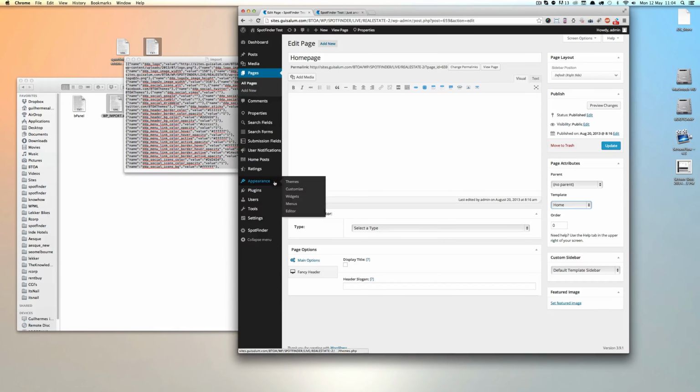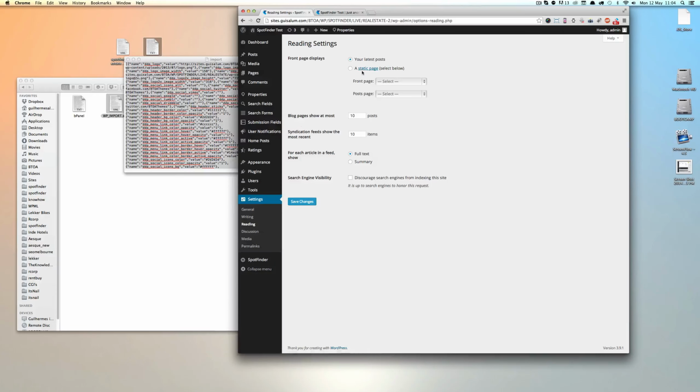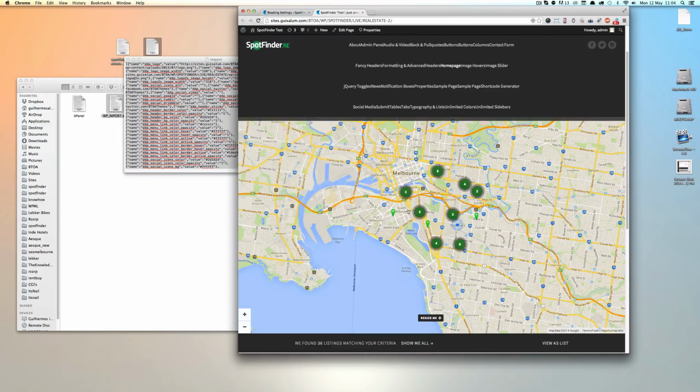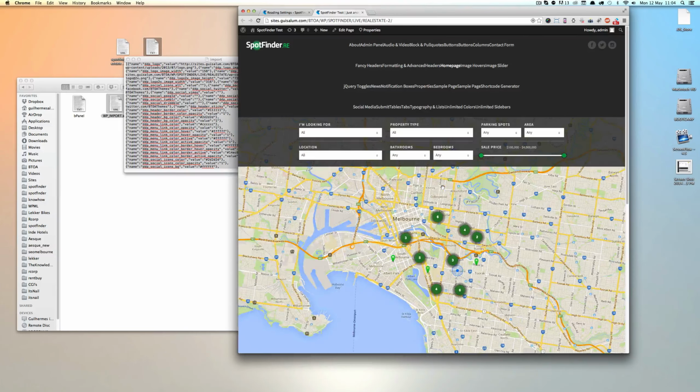Settings, Reading, and you want to select a static page to show on your front page, and that's our home page. And our post page, you can just leave that blank. I'm going to save changes, and if I go back, you see that our home page now shows you our map and all the pins that we've just imported.